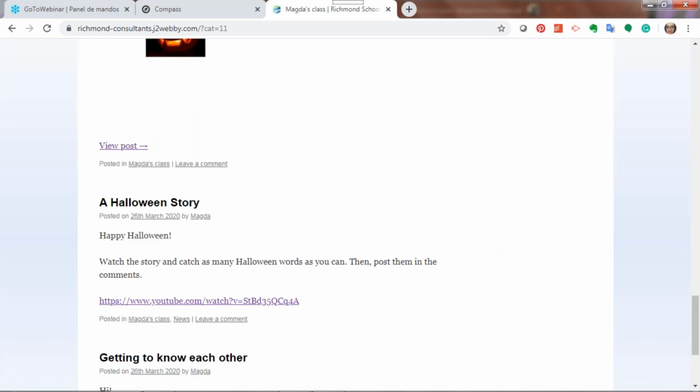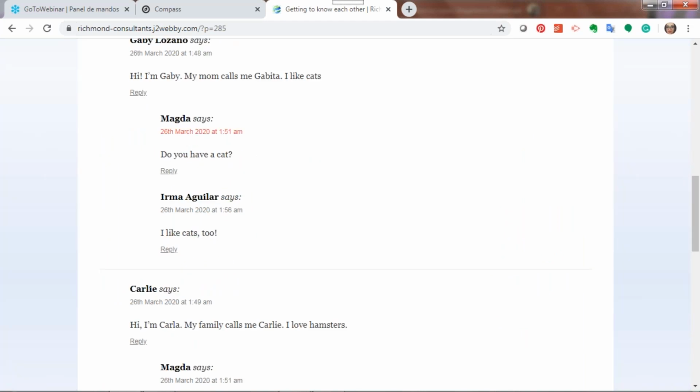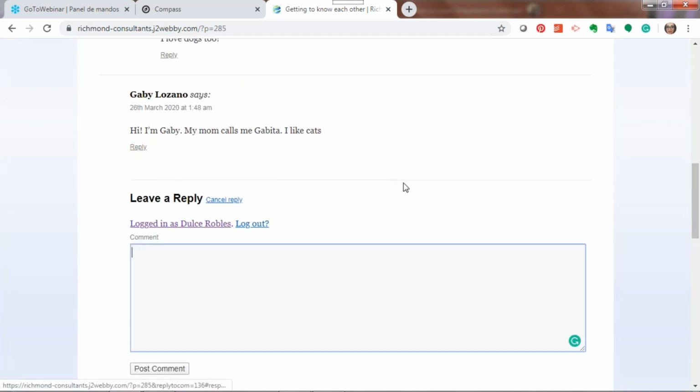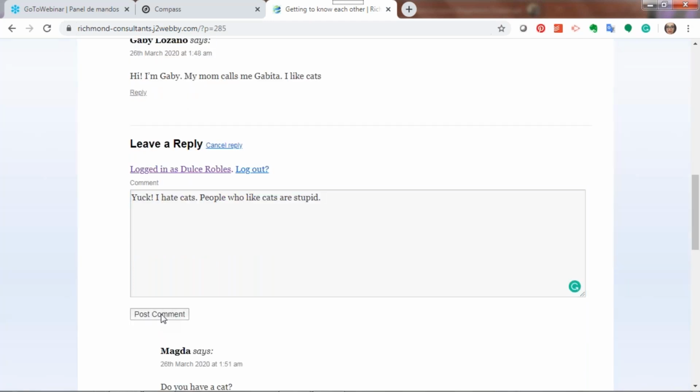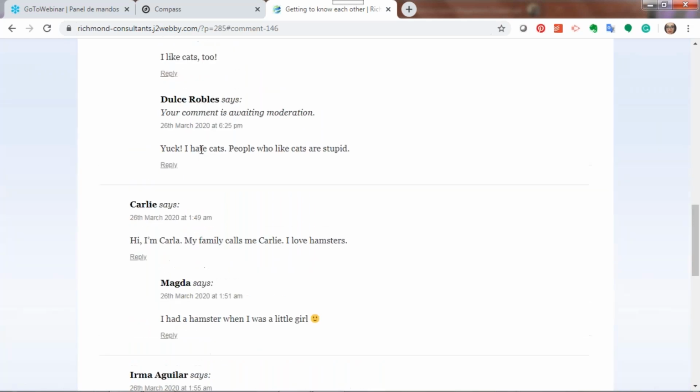Here, let's go to the getting to know each other post where we have people commenting. I want to say something mean about cats because I hate them. So I'm going to reply, and I'm going to say, yuck, I hate cats. People who like cats are stupid. Because this student is very mean, but her English is very good. And then I comment. So this is not going to be possible. I can see the comment because I published it, I sent it, but as you can see, it says your comment is awaiting moderation.